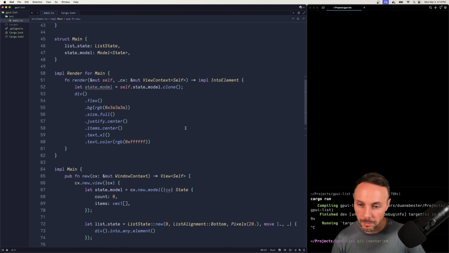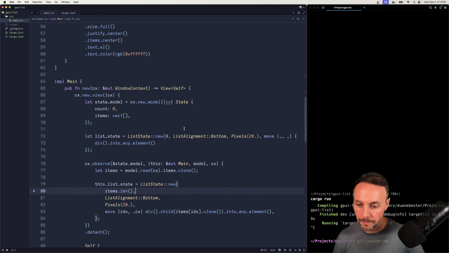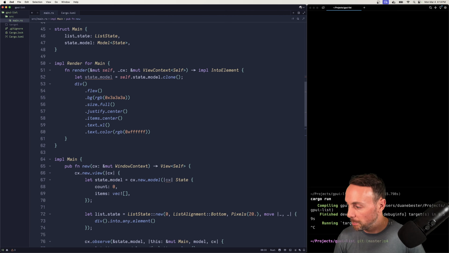Okay, so let's go ahead and work on creating a simple button. And so, yeah, in the interest of time, I'm just going to copy an existing button.